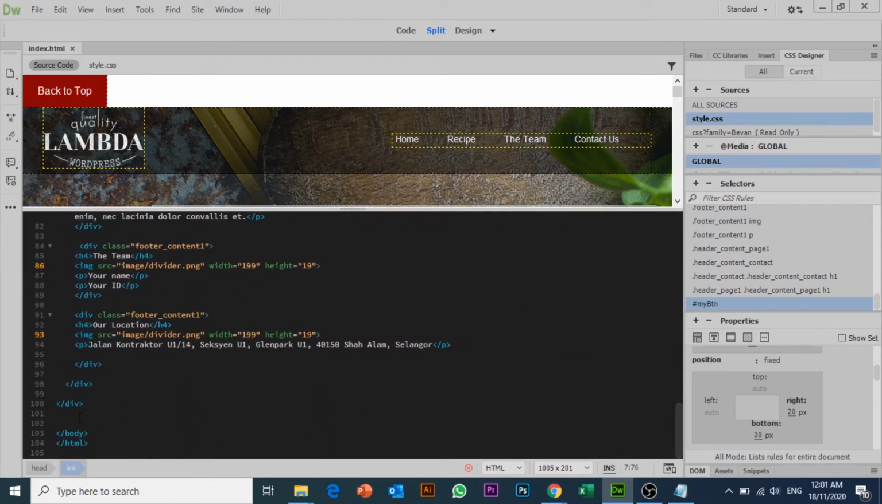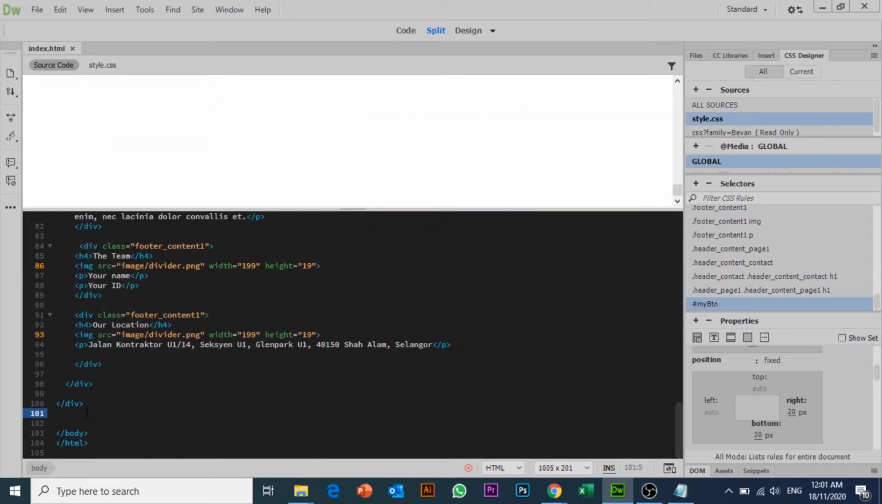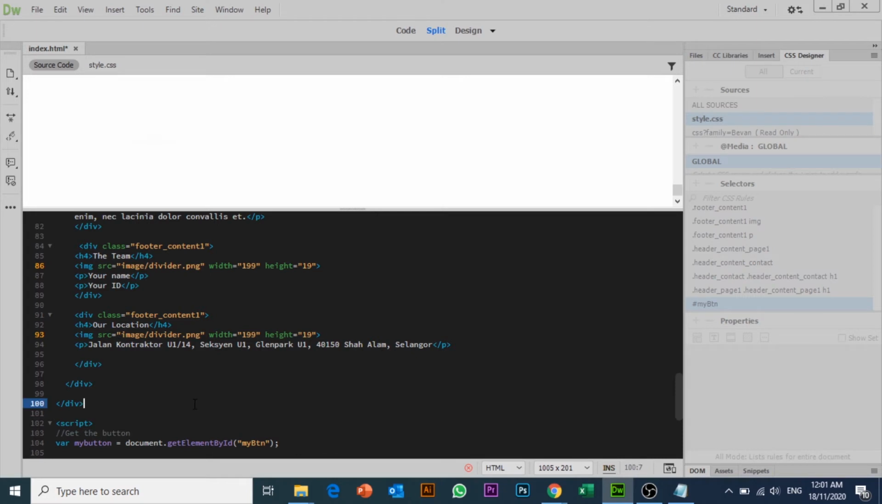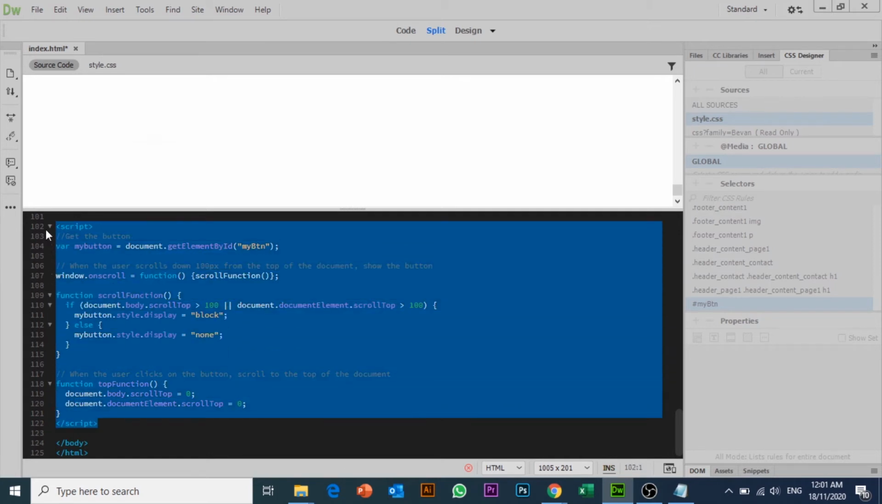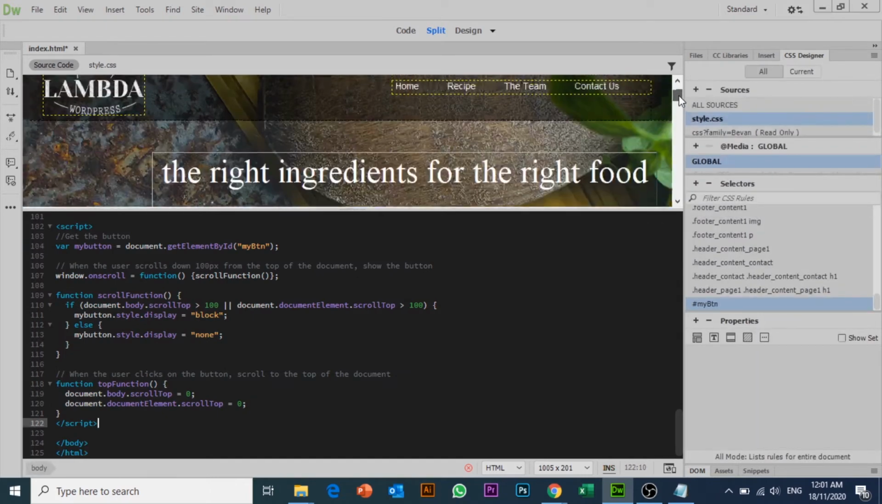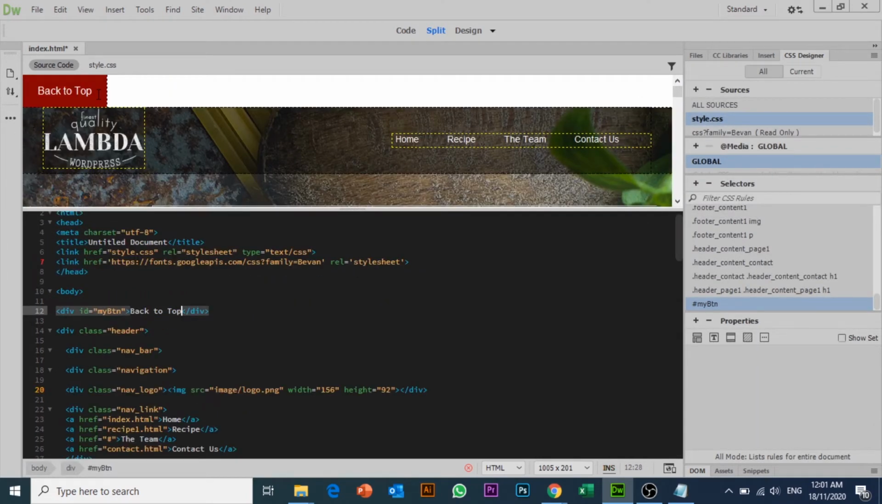and then put it over here, before the body and HTML, but after the ending of the div tag. So paste it over there. Once it's pasted, this is the script that I have given to you. Then we're going to make some adjustment back to the button to make it disappear before it is scrolled.